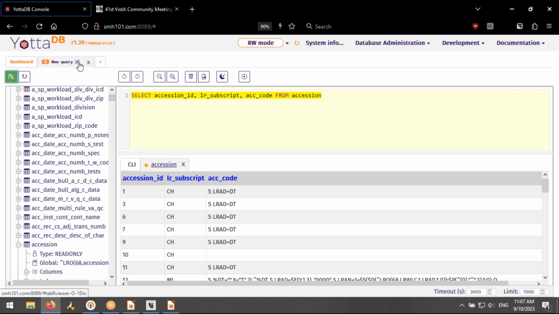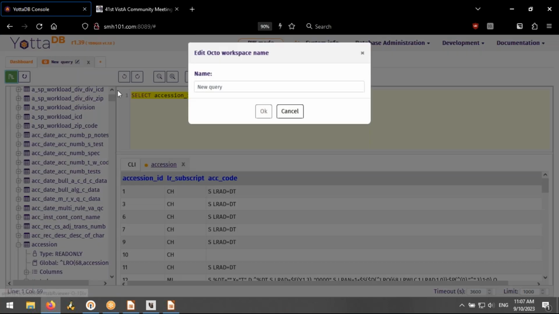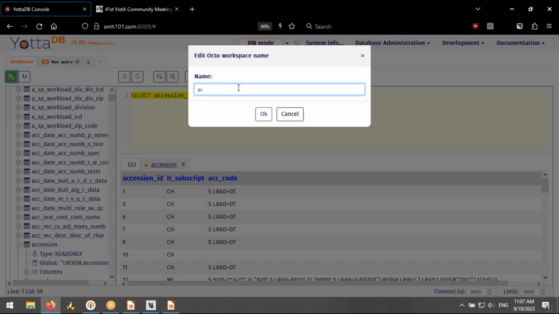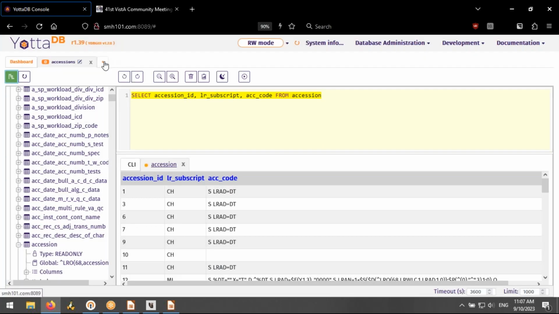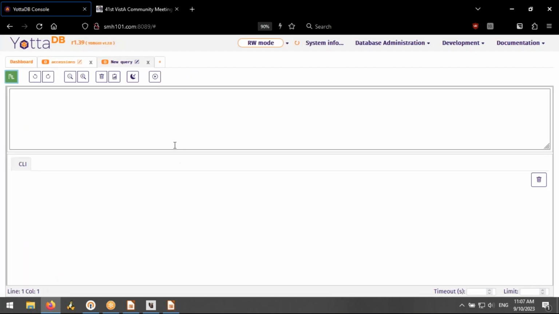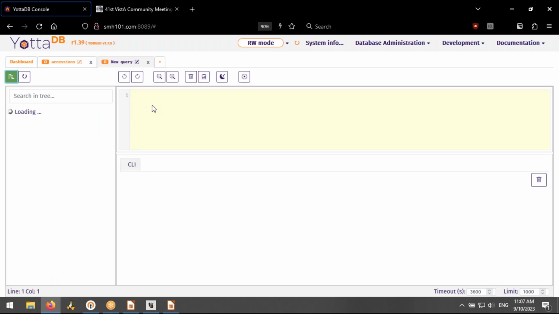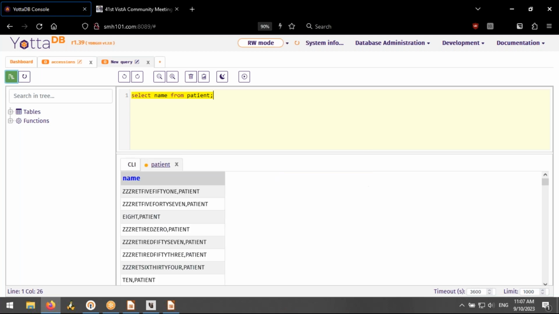And you can actually label each query. So you could say accessions, then you could do a new one, and you could say like select name from patient. And there you go. That's also data from VistA.